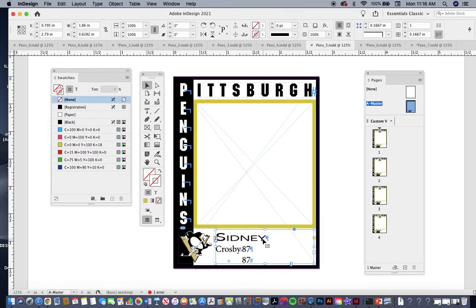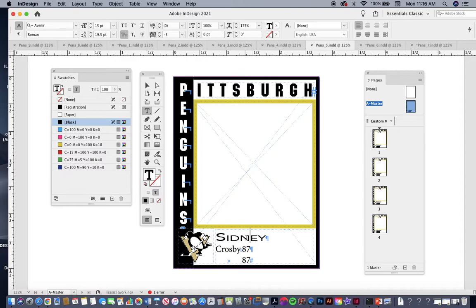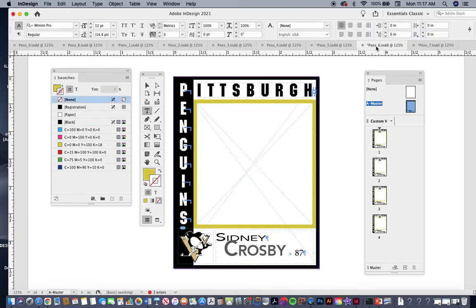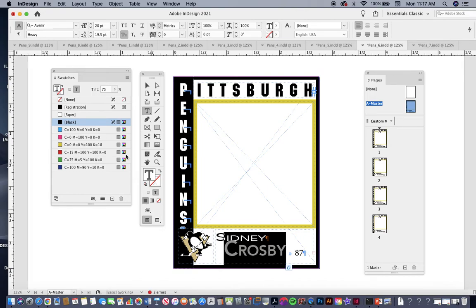And then you want to start to format it. Okay, so you can see what's happening here. We have Sidney set up in Avenir Roman, 15 over 19 and a half. And you're going to type it in caps and lowercase and then apply the small caps to it. After that, you're going to format Crosby. If we look here, this is Avenir Heavy, 28 over 19 and a half for the leading. And you also apply small caps to that.